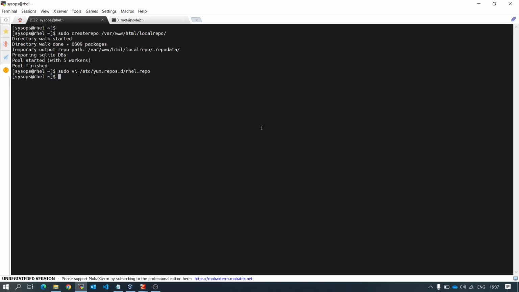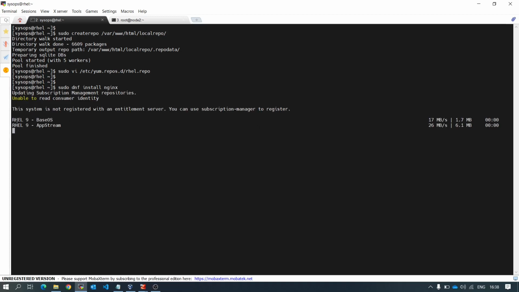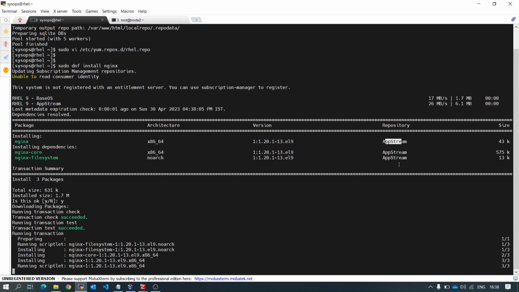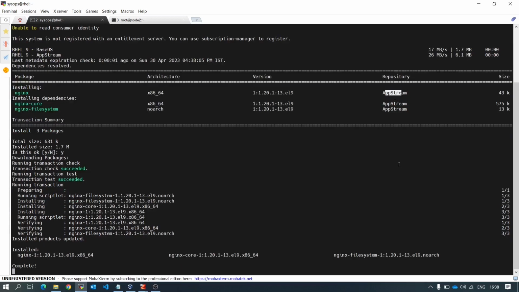So for testing this repository, run dnf install nginx. So this dnf command will go to our local repository and will download and install the Nginx package. So hit enter. So this is the description of our RHEL 9 BaseOS and the AppStream, and you can see it is getting this package Nginx from the AppStream repository. So press Y and hit enter. So this package is installed from our local repositories.